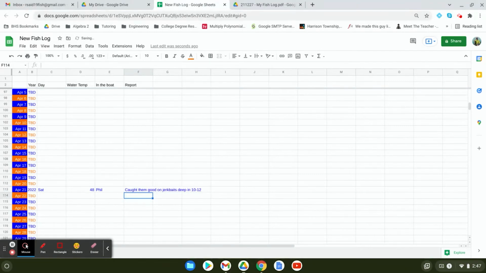And so I make my note there. And of course, I'm going to put more notes than just that. I'm going to probably put where I caught them at, and other things like that. What the water clarity is might be a good thing to put in here. But then what that allows me to do is, let's say the next year, 2023, I go out on the same day. All I have to do is go over here and click on 113.